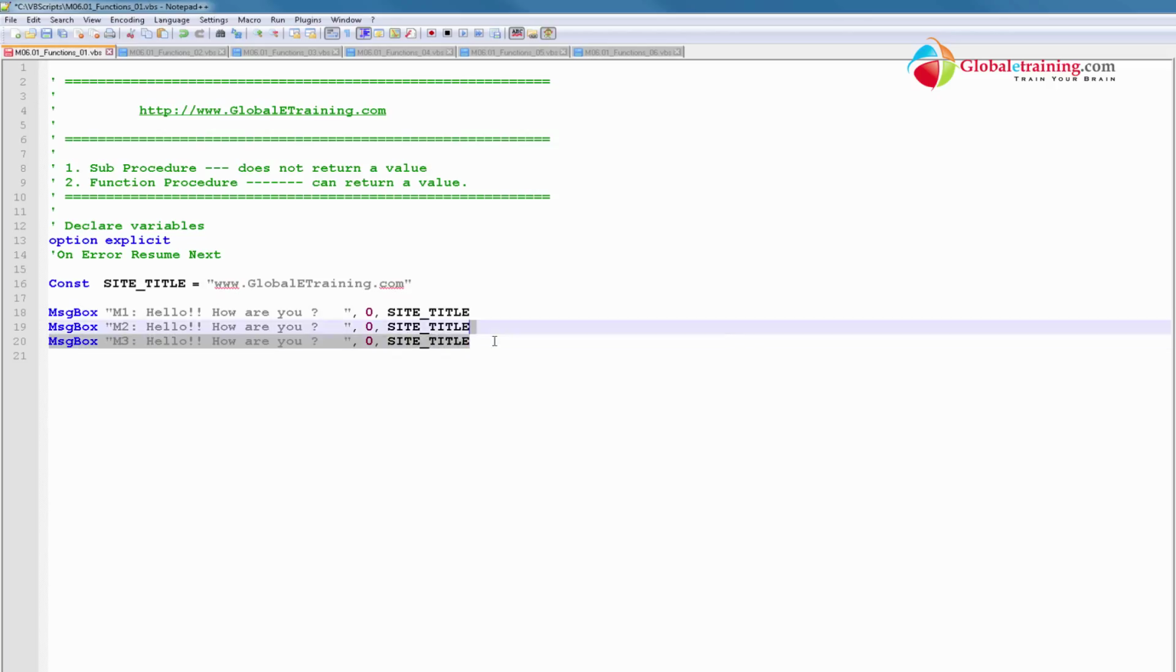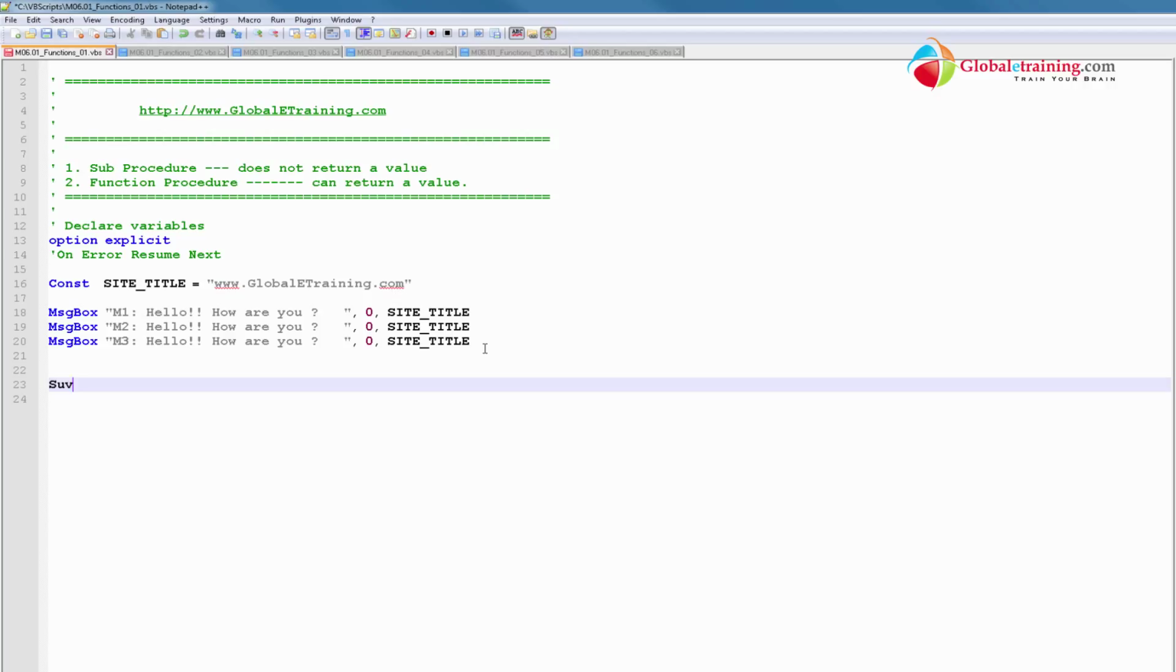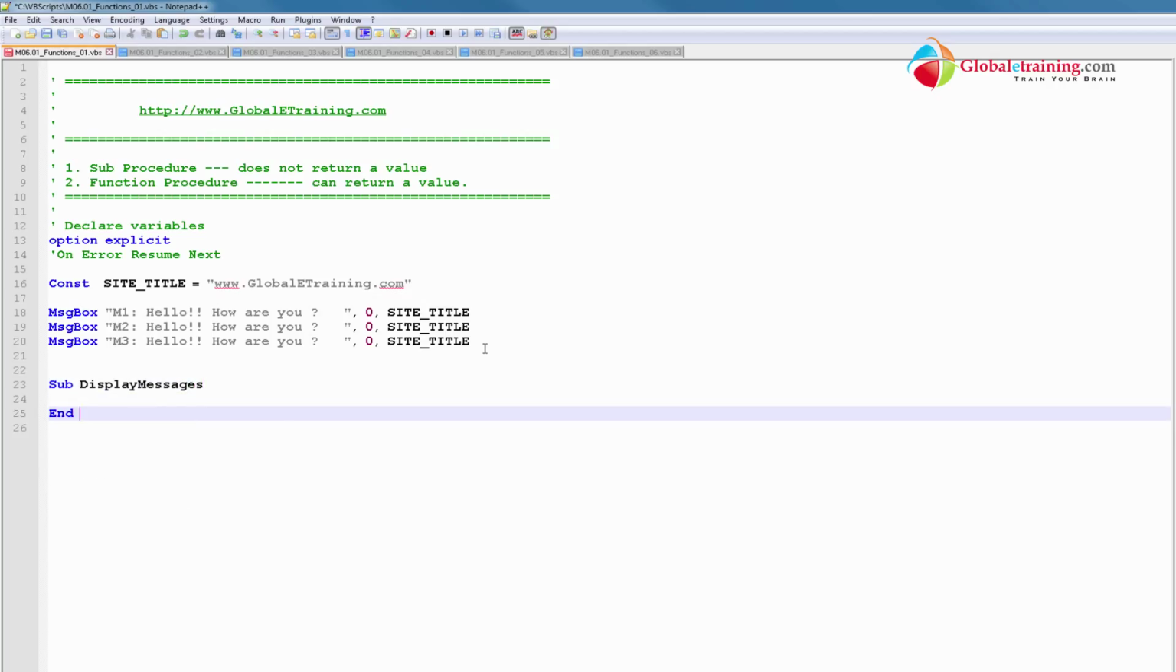Now let's go ahead and implement a sub procedure and see how it works. Let's say I want to convert these 3 lines into a sub procedure. Let me do this. I'll start with sub, and I need to give a name for this. Because these are messages, I'll just say display messages. Then I need to end the sub.